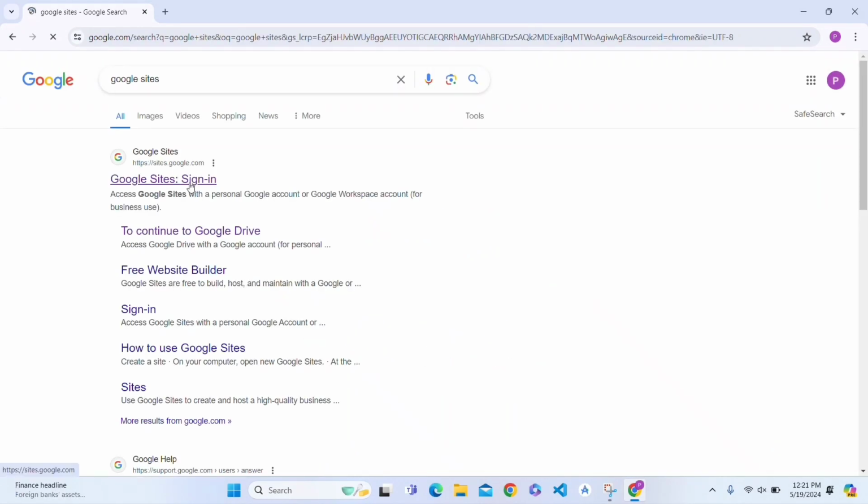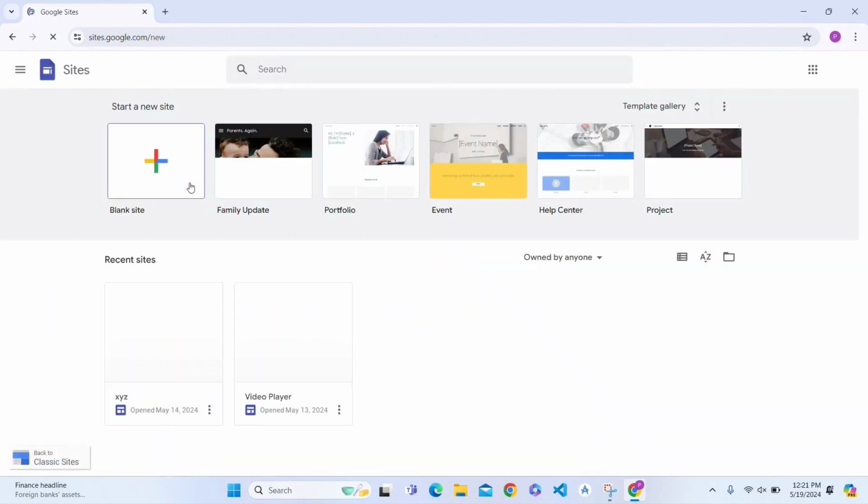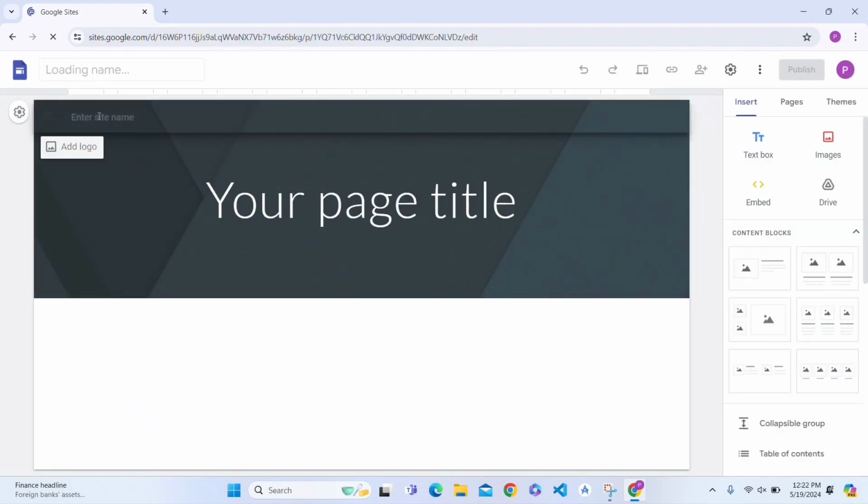Click on the first link, Google Sites sign in. I have already created two privacy policies, so to show you, I will create a new one. Click on blank site, and then you will see this type of interface.